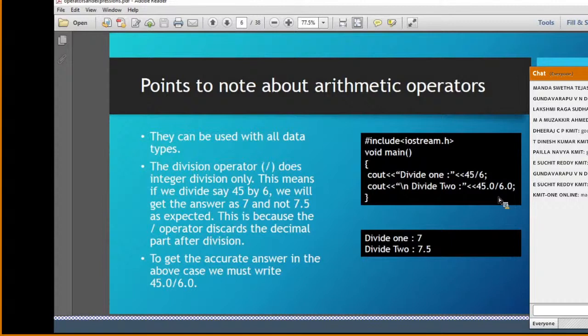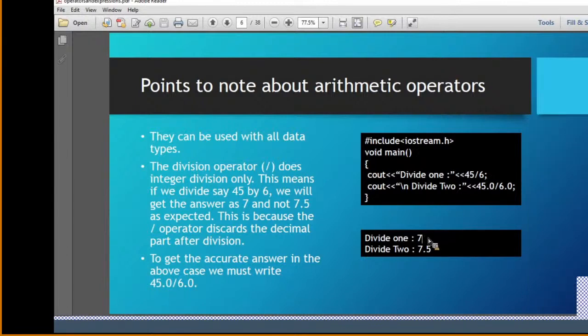You should remember one thing while performing arithmetic operations. Suppose here I give 45 by 6, performing the division operation. Both values are integer type, so it returns an integer value, that is 7 as output. We are not getting any decimal values. If the numerator and denominator are both integers, then it returns an integer output only. That is called an integer expression.